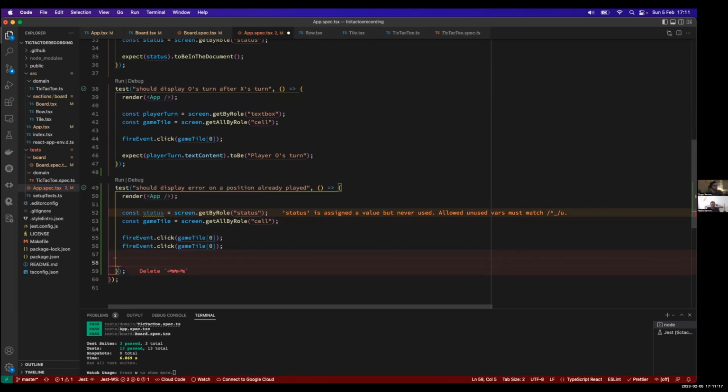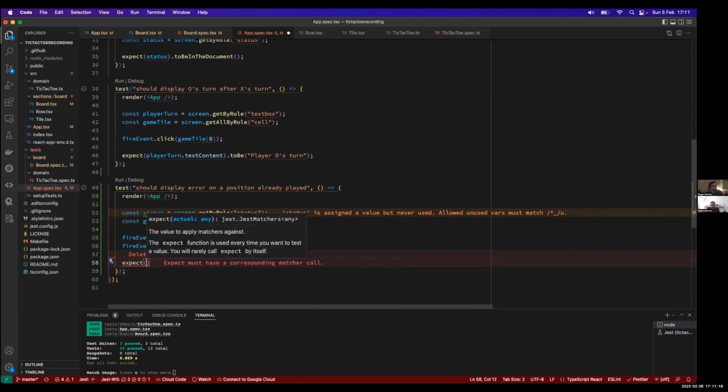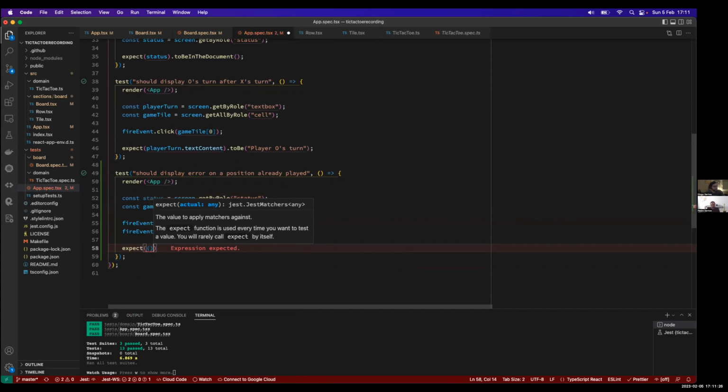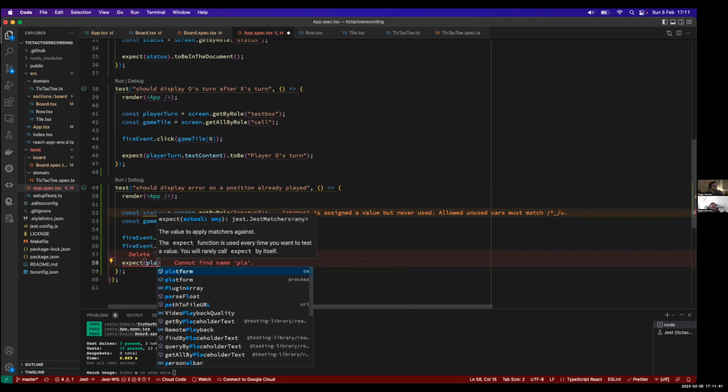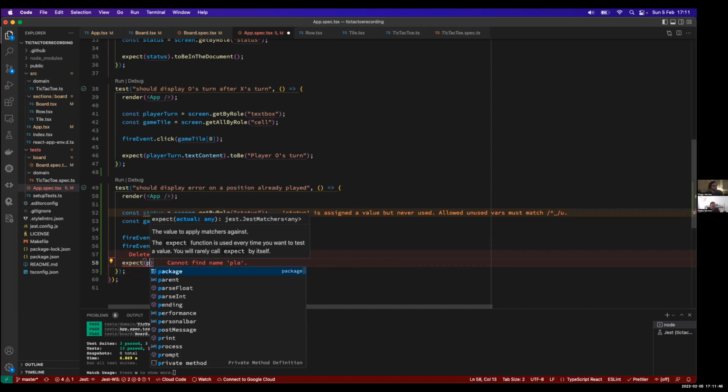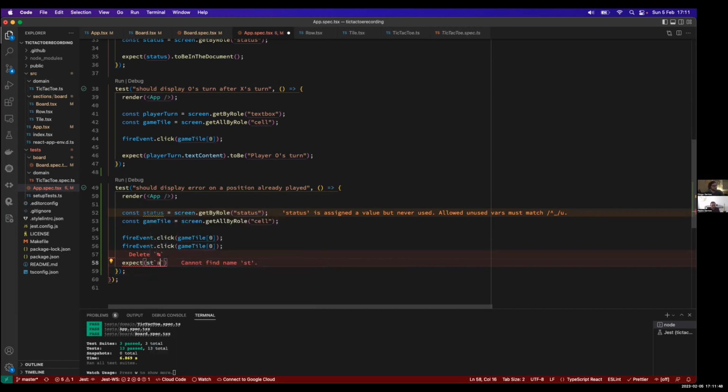I need to make an expect now. I think I need to do it like this, right? If I'm not wrong. No, because we are not capturing an exception here, right? Oh, okay. For now, it's just an error. We just want to make sure that the text is displayed. It's the status. Expect status. Yes, status.